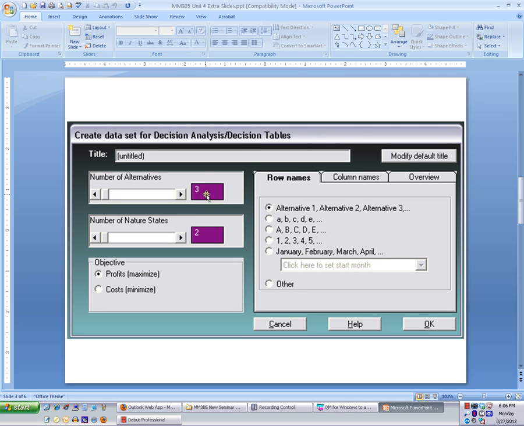Now, if you remember our example, we have three alternatives, which would be build a large plant, build a small plant, or do nothing. And the states of nature would be favorable and unfavorable markets, which would make that two of them. And you click on OK.